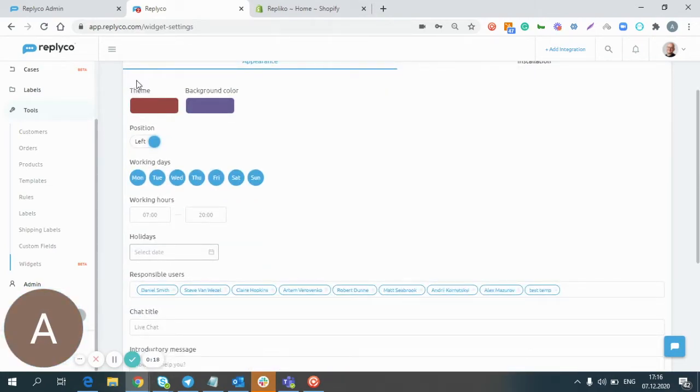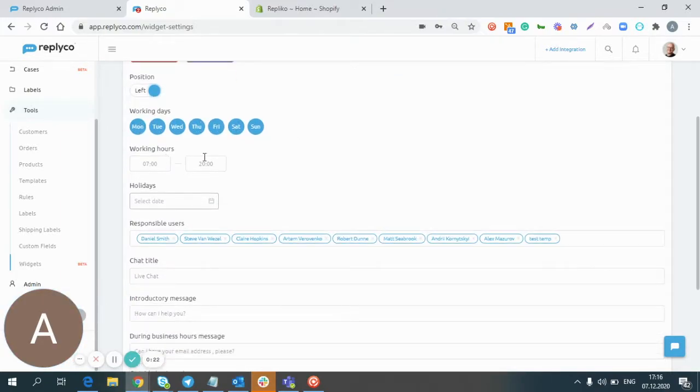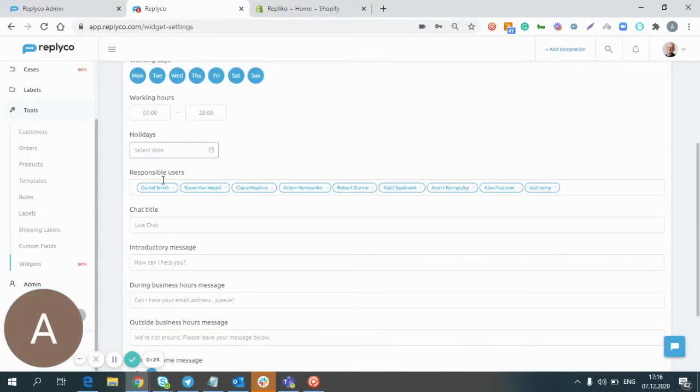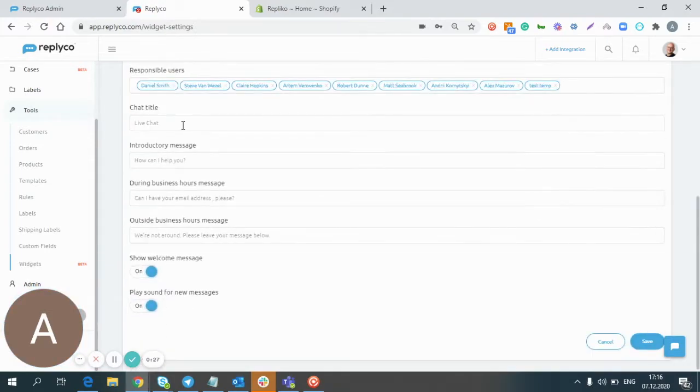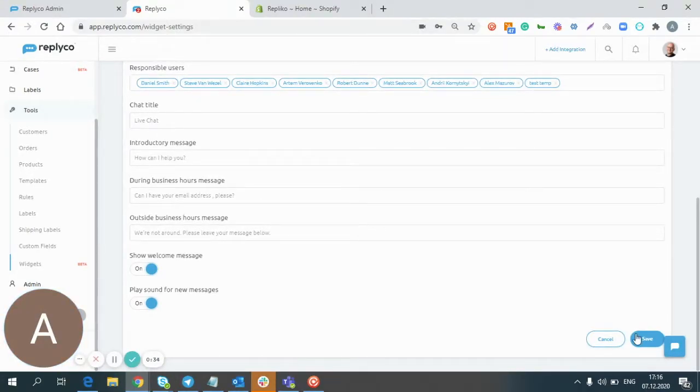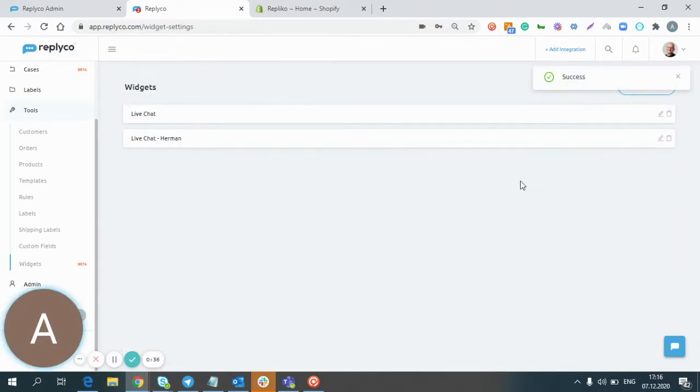Obviously set up the color scheme, background color you would like, the position, whichever days are going to be working days for you, set up your working hours, who from your team would be responsible users, give the chat title, introduction message, as well as the messages during and outside of office hours. Once this is done, click Save.